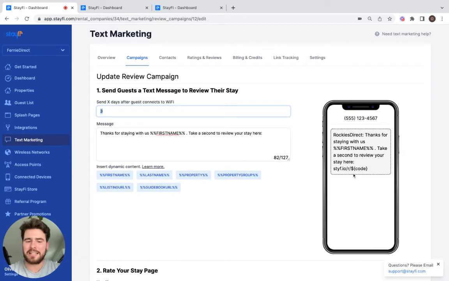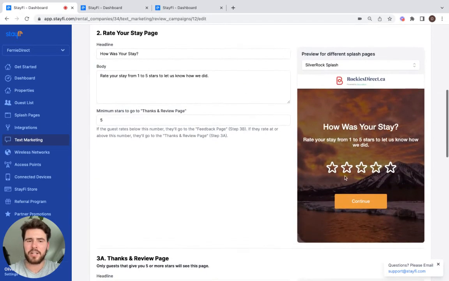Now, when they click this link, they'll be taken to a page here where they'll be asked to review their stay out of 5 stars. And the background of this page will be the splash page wherever they stayed. You can change any of this text up here, fully customizable. Now, depending on how they rate the stay, they'll either be taken to a thanks and review page or a feedback page. So here you can set the minimum star criteria to be taken to the thanks and review page.